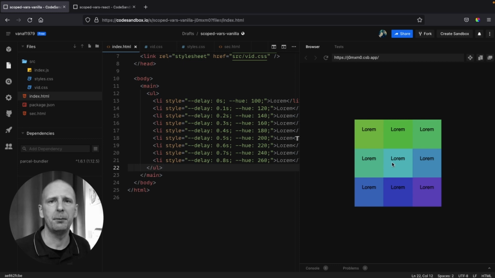Now, this is still a pretty basic example, but it does open up a lot of creative possibilities. The only thing is that it's pretty tedious to create all these variables manually. So let's fix that.